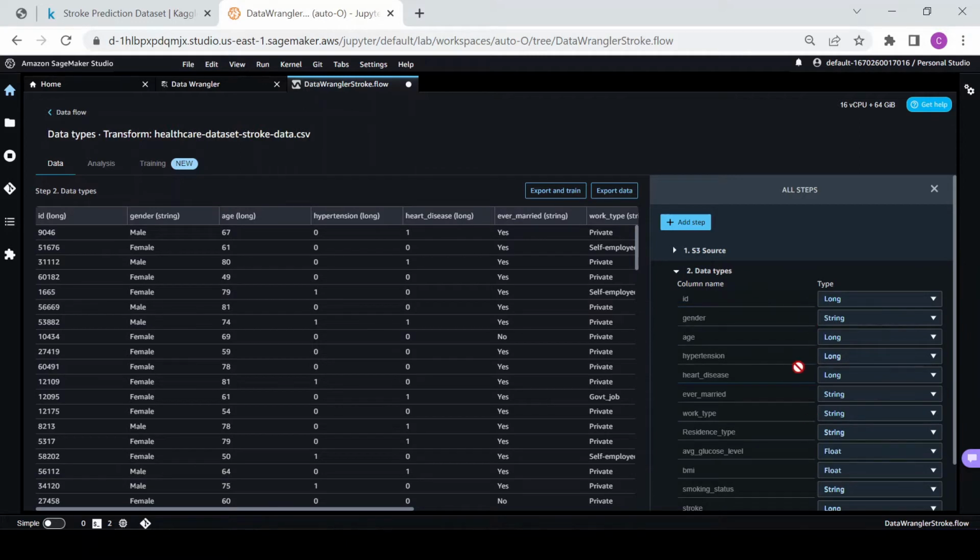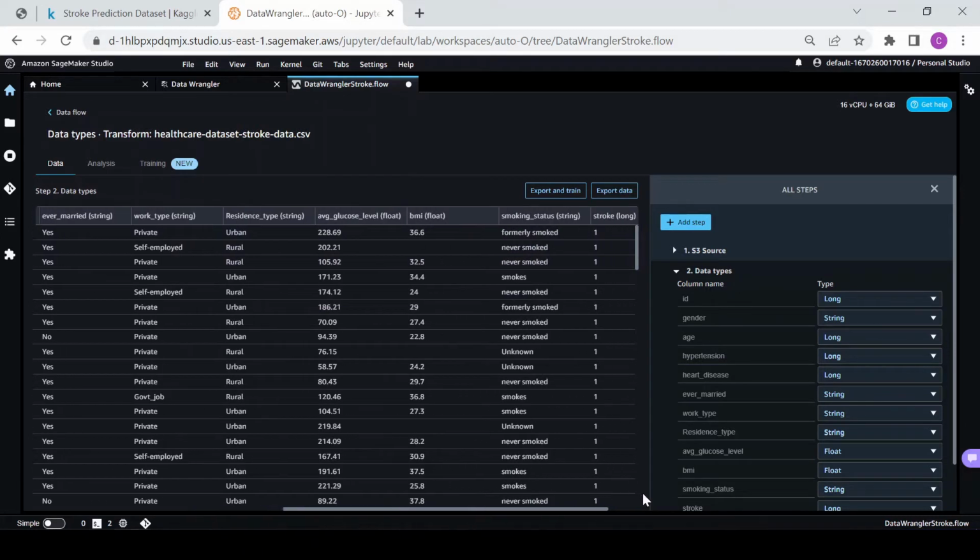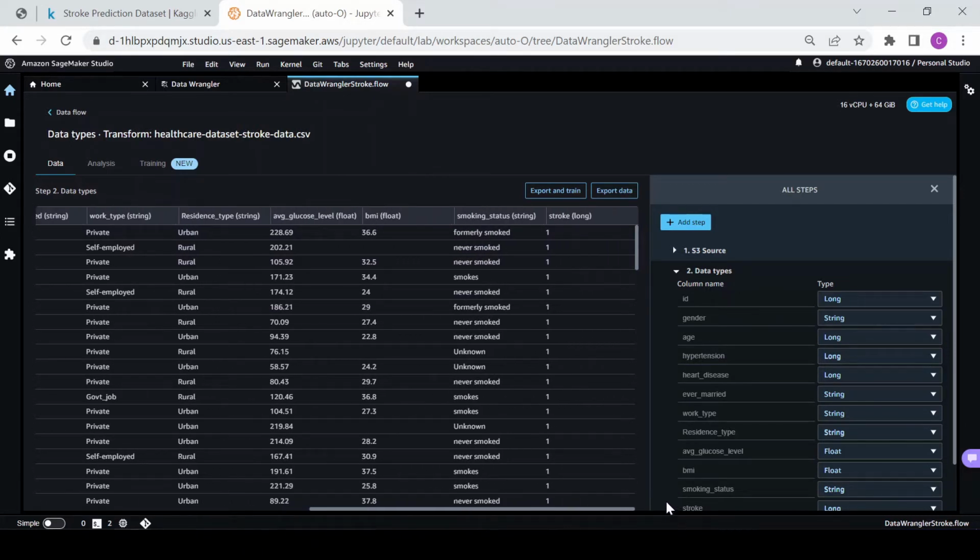Data Wrangler will infer the data types, and for the most part, it'll be correct. But there might be a few cases where you want something to be considered a string that was considered an integer, and so on. In this case, this all looks good, so we don't have to change anything there, but we can. Or something is a date.